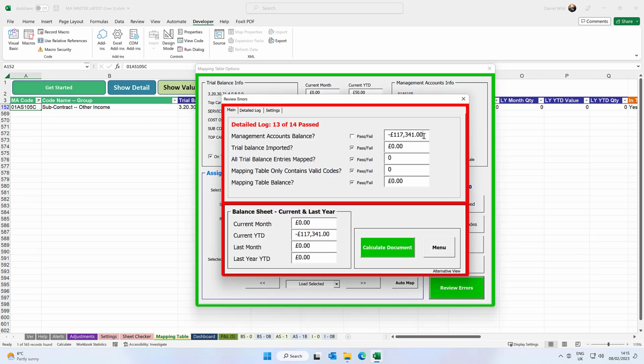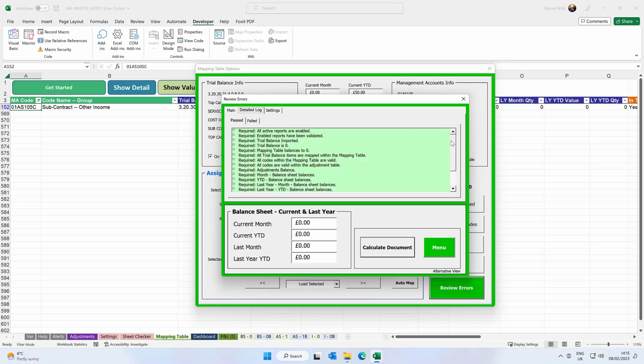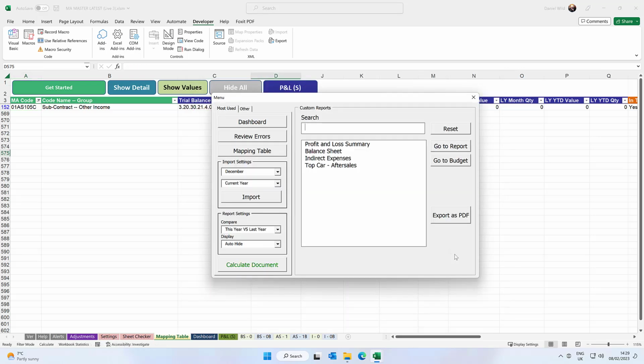From here, we can see the management accounts doesn't balance, so we're just going to click on Calculate Document, and we can now see the document balances. If we now click on Detailed Log, we can see all the checks it's passed, and we could also see what's failed if there was anything. In this case, it balances, so there is no errors. If we now click on the Menu button, we can see the menu is no longer red because no errors are present within the management accounts.